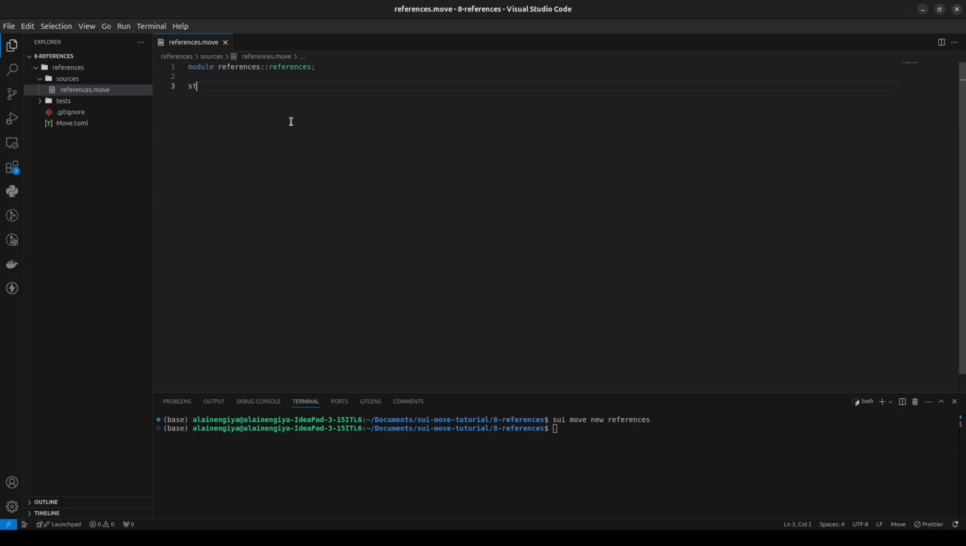So let's create a struct, public struct called Account. Then let's give it a field, balance, which should be of type u64. Then let me create a function called create account. This function should just return an account, with the balance of 0. Let's return the account.